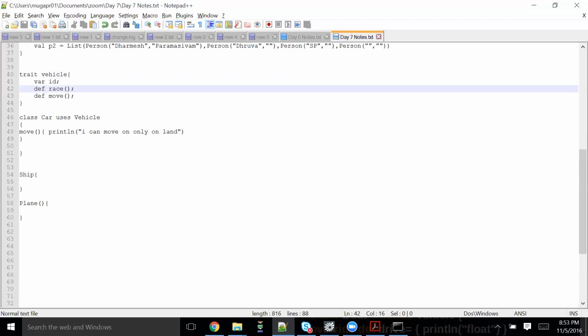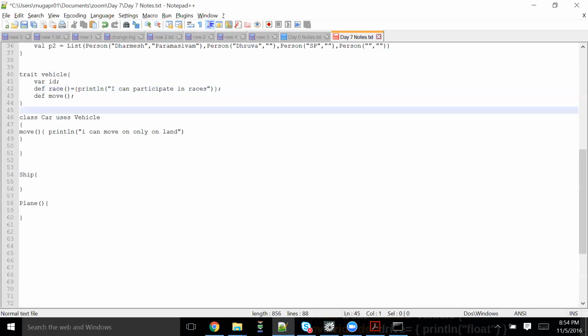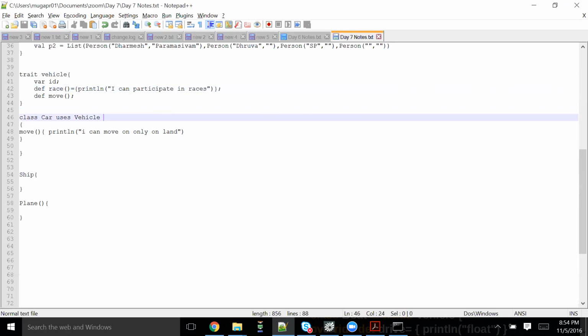But the difference is, for most of the vehicles, one method might be the same, and only a few methods need to be overridden. In that case, if you want to give the definition in the trait itself, yes, you can give it. Println, I can participate in races. Okay, all these vehicles can participate in races. There is no difference for them. If that's the case, I can provide my implementation in the trait itself.